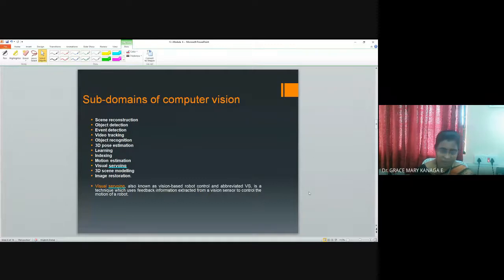And the other one is visual servoing. What do we mean by visual servoing? This is also known as vision-based robot control, abbreviated as VS. It's a technique which uses the feedback information extracted from the vision sensor to control the motion of the robot.